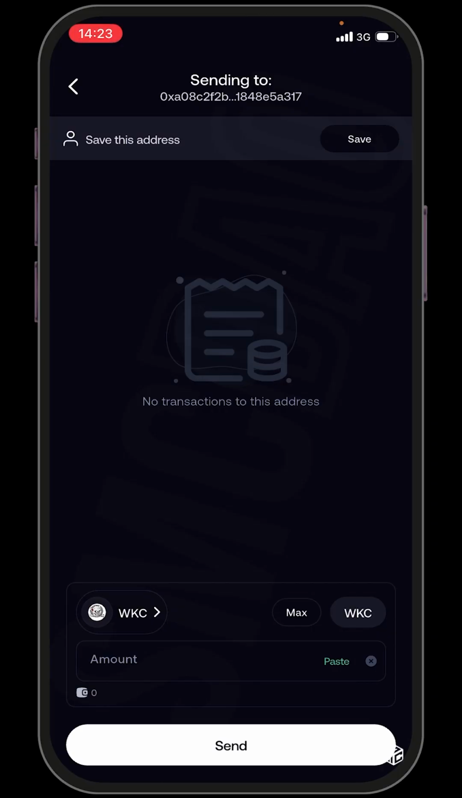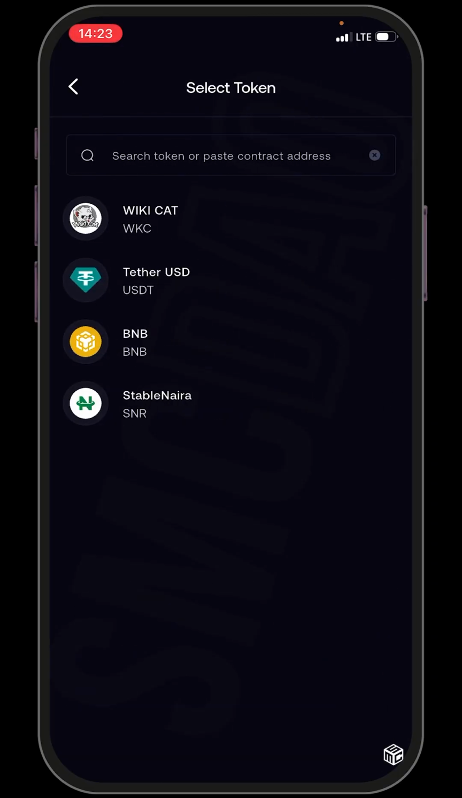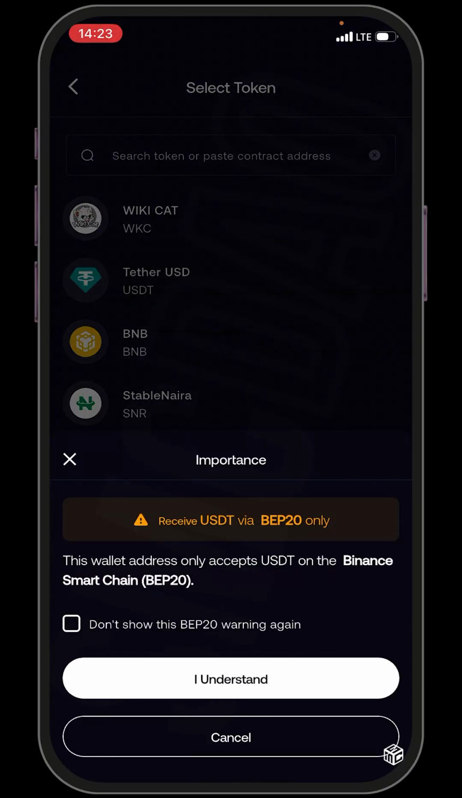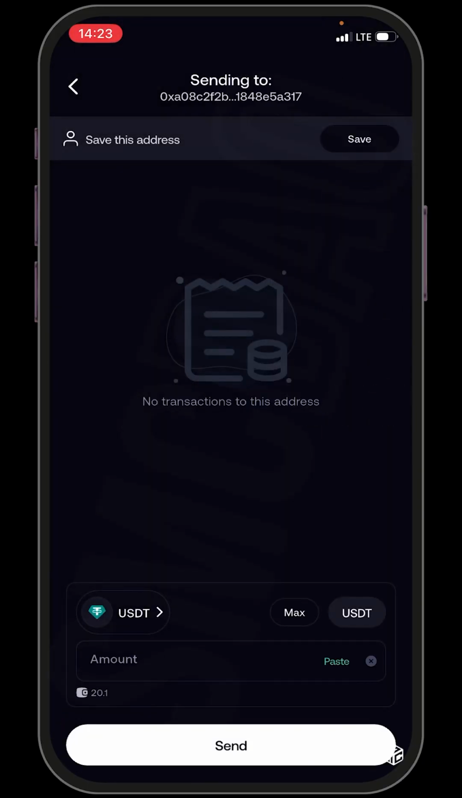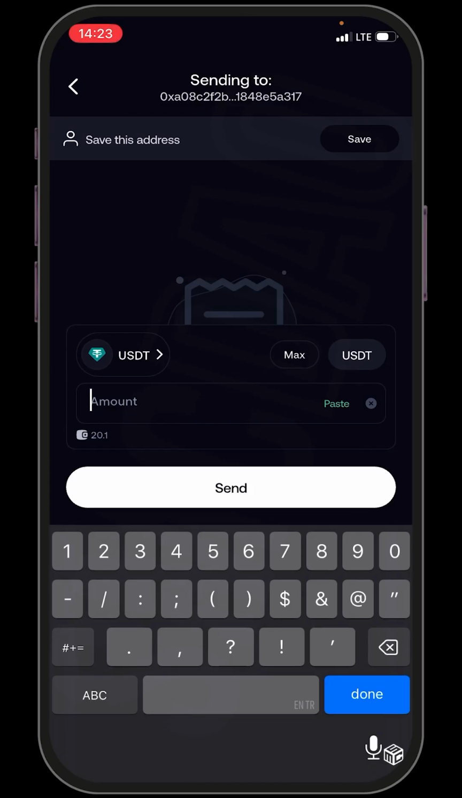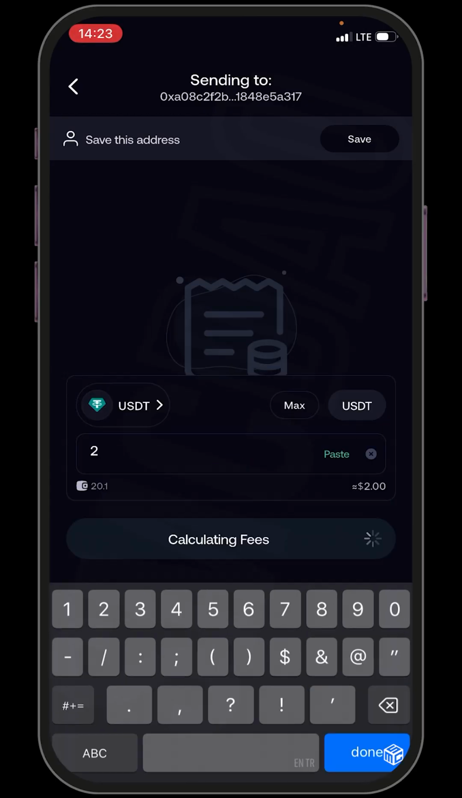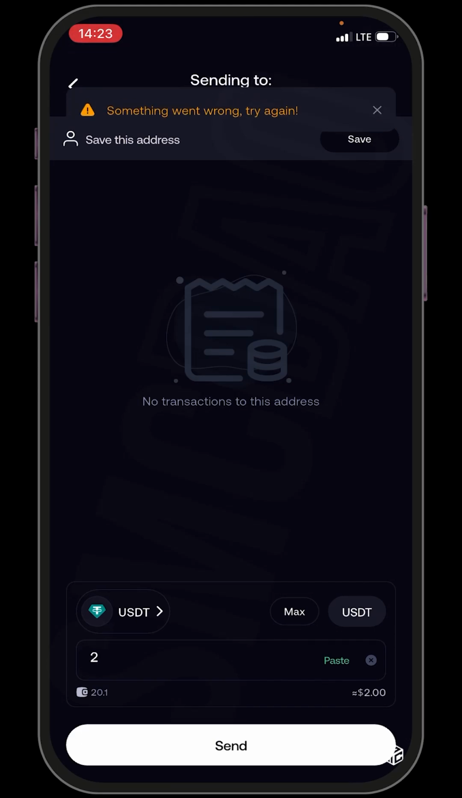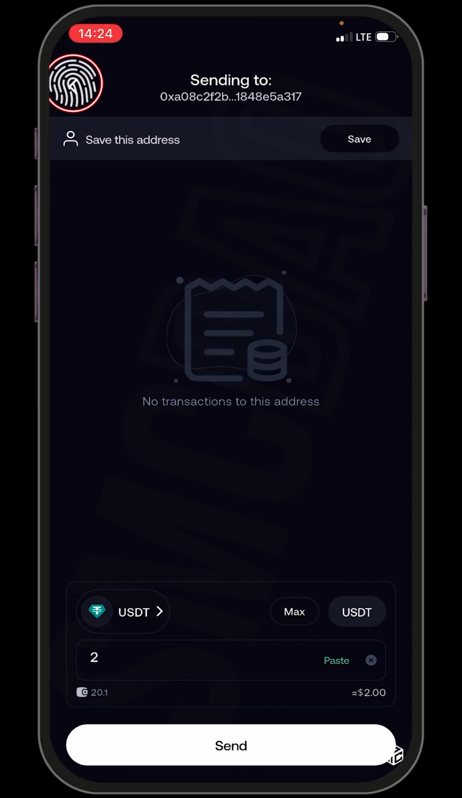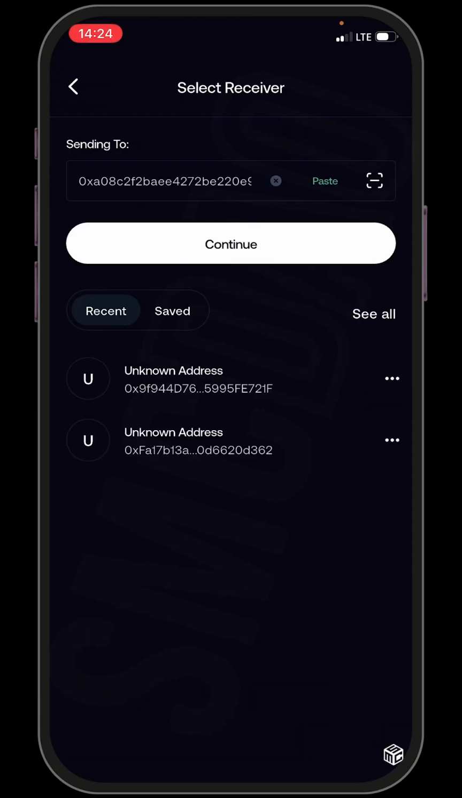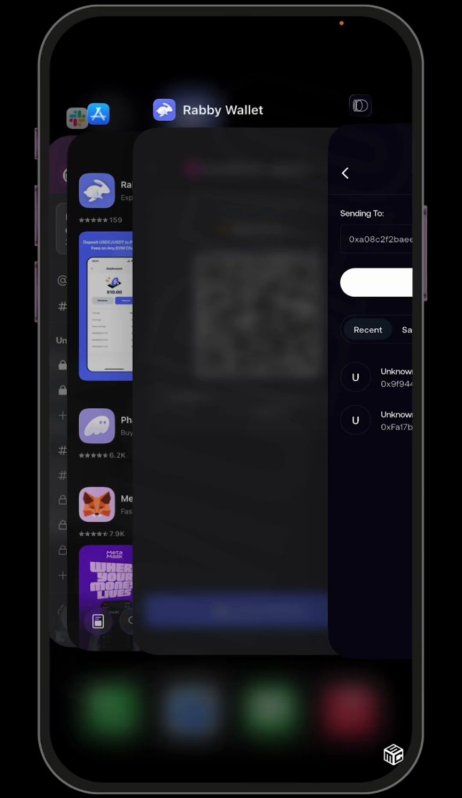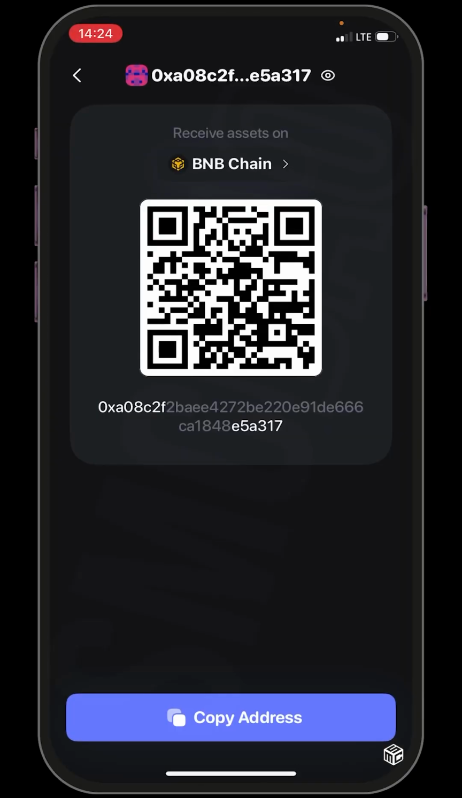Then you select the asset you are withdrawing. So I'm withdrawing USDT. I'll click on tether. I understand. So you now input the amount you wish to withdraw. So you just click send. Guys, okay, something went wrong. This could be a network glitch or something. So just follow this exact process and I assure you that your asset will drop in your Rabby wallet. So let's head back.